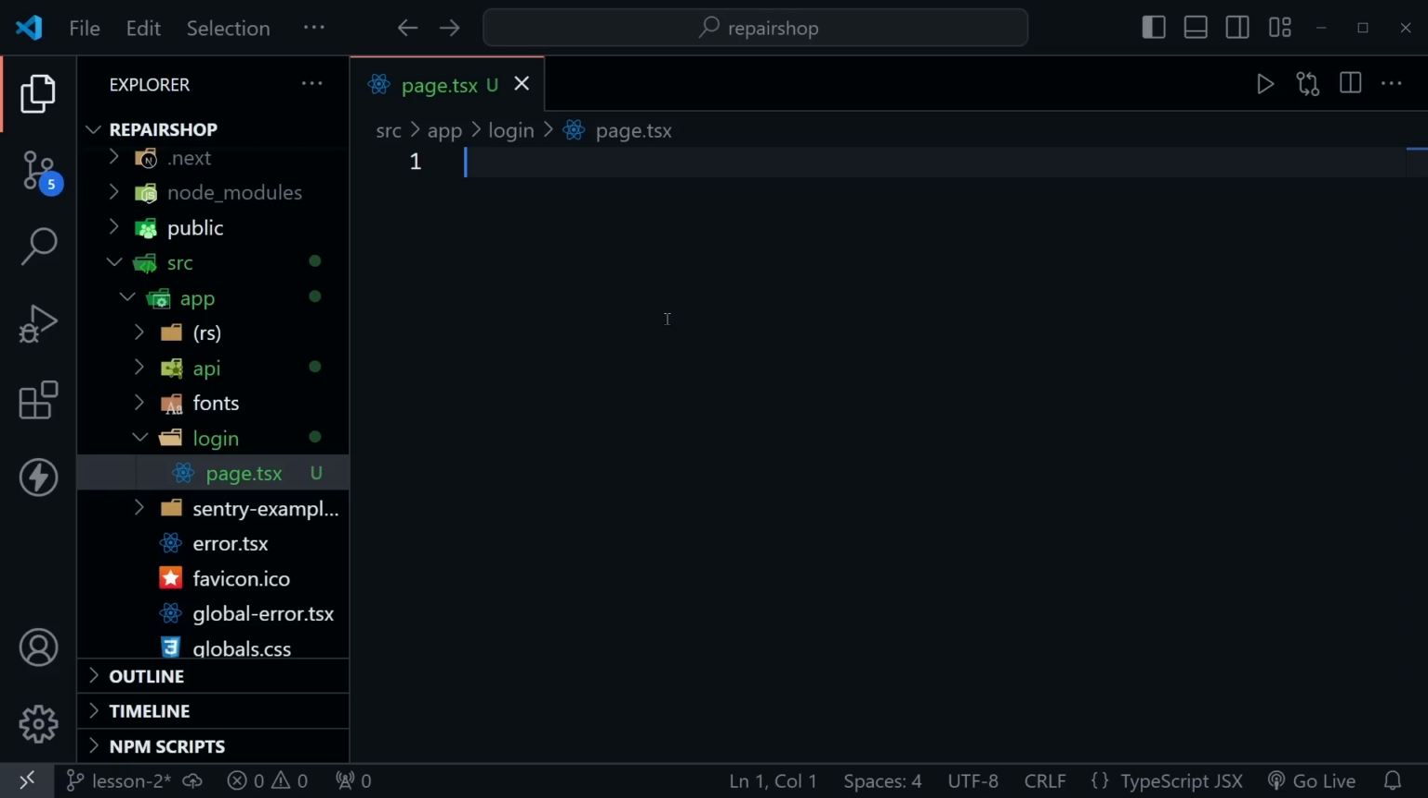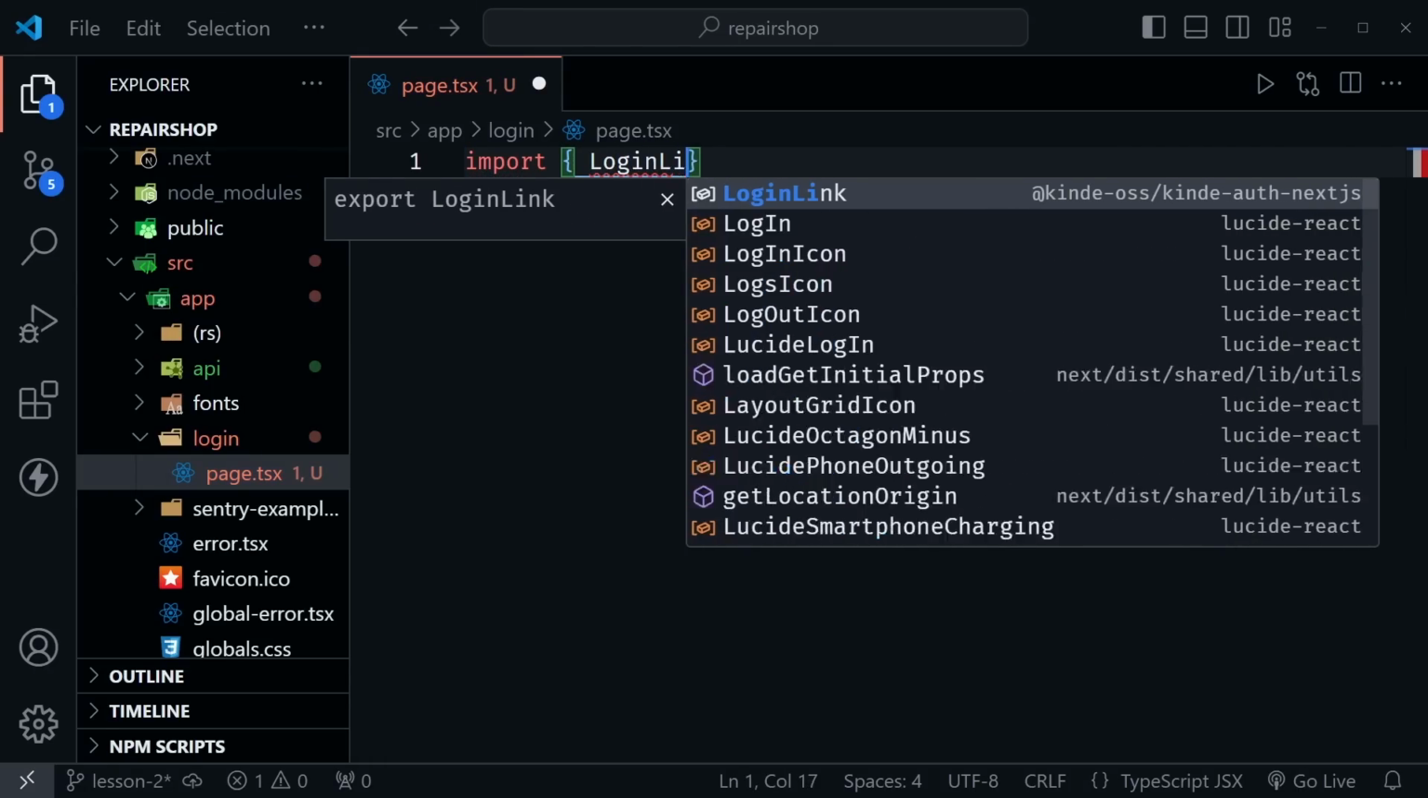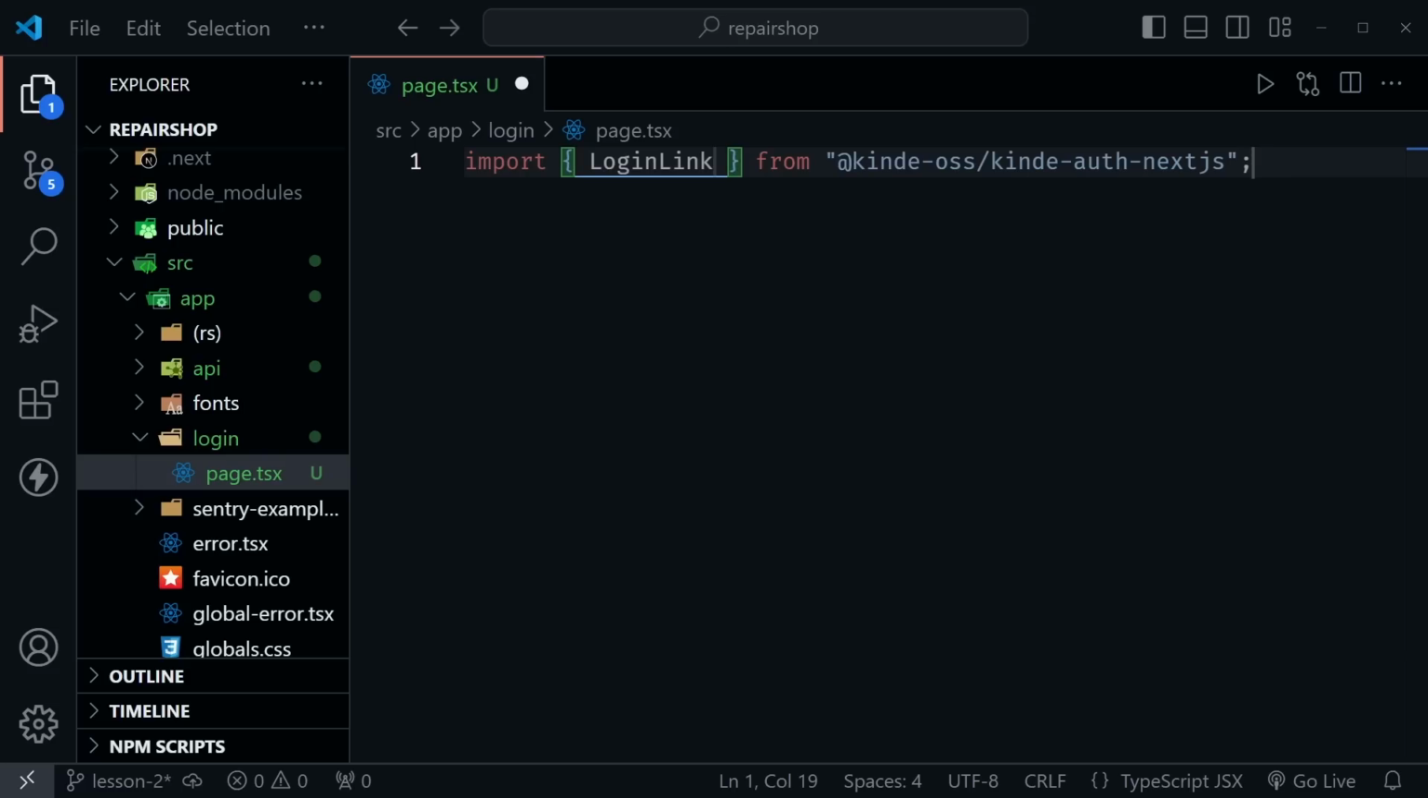So this would be at the domain/login would be the route that they would use. So here in development mode, it will be localhost 3000/login. Let's start by importing the login link from Kinde. So login link, I'll press tab, but it doesn't complete the import quite correctly there.